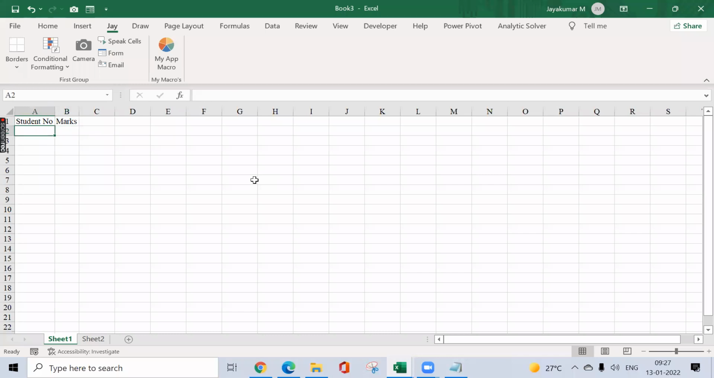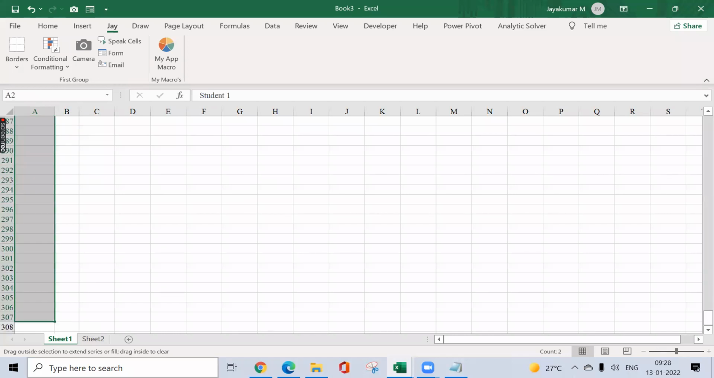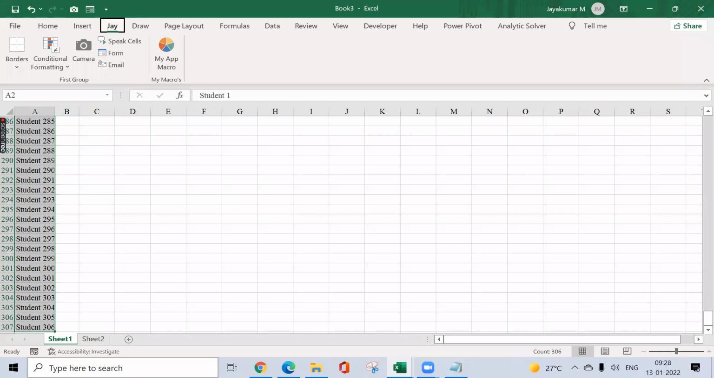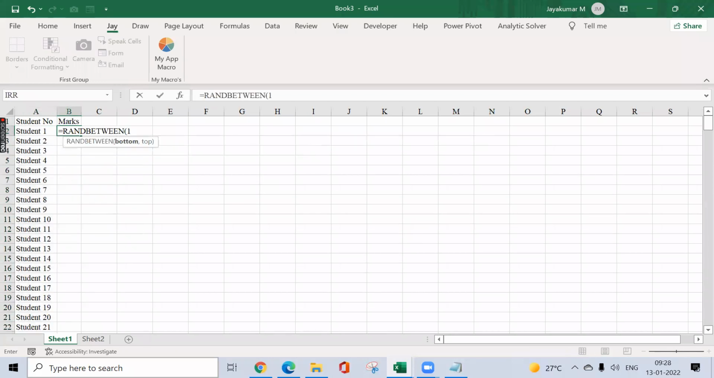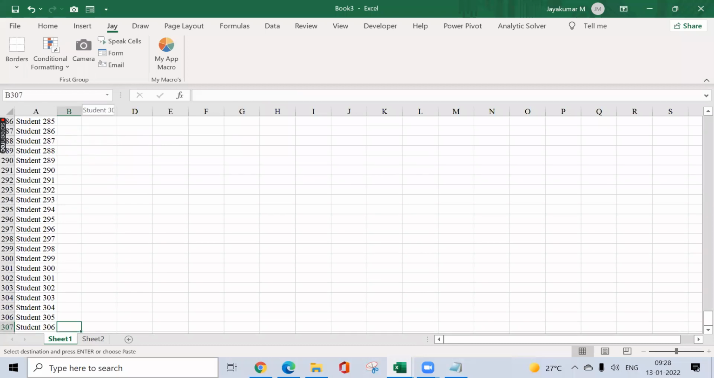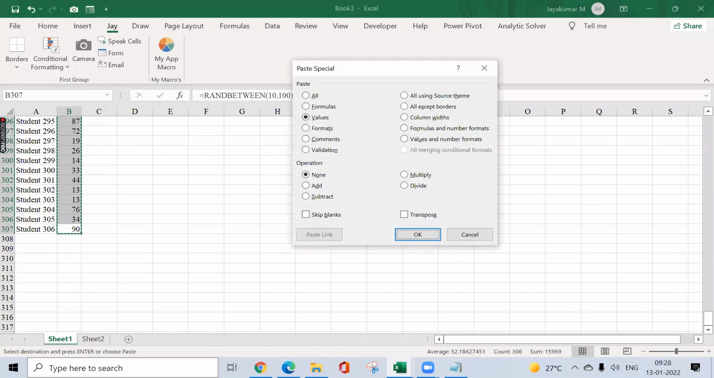Students number 1, student number 2, something like that. I'm going to give student number 1, student number 2, and so on. Okay, I'm just going to drag it till 307. And I'm going to add random marks here between 10 marks to 100 marks. Okay, now it is done.